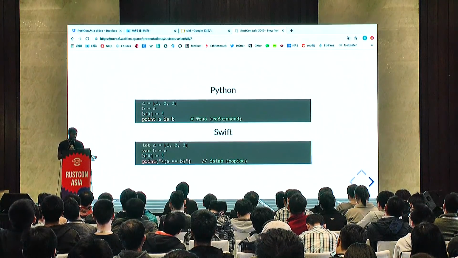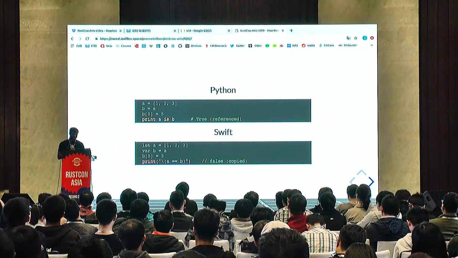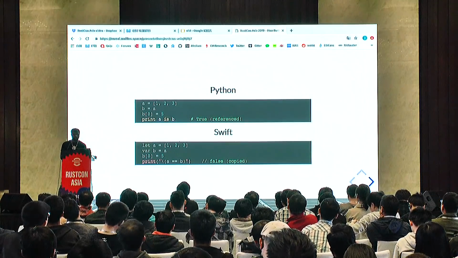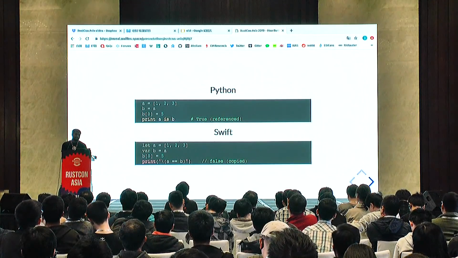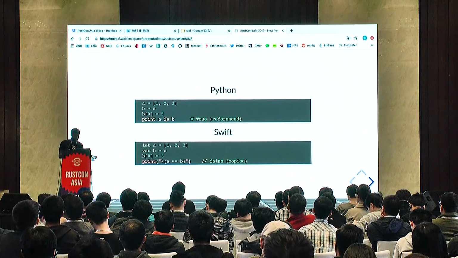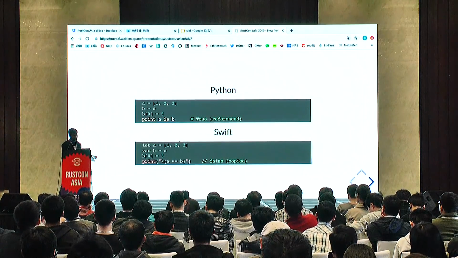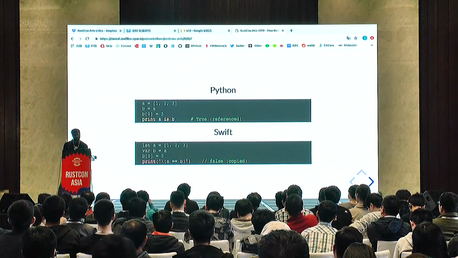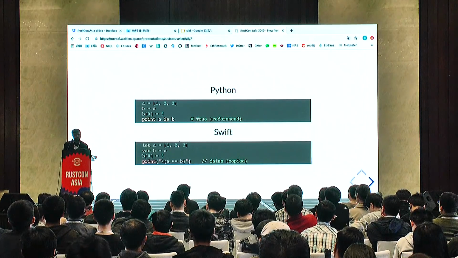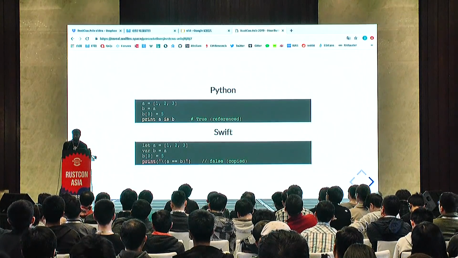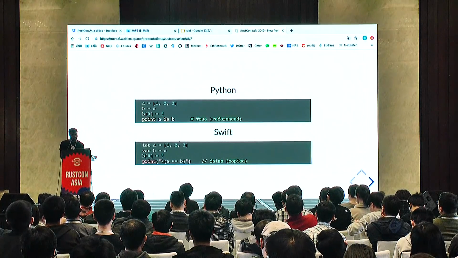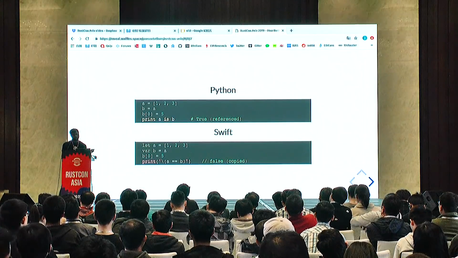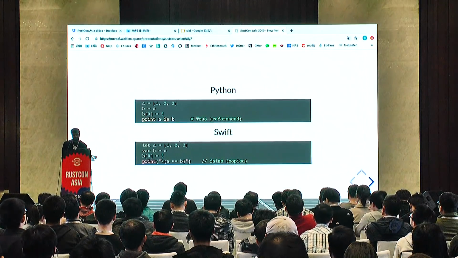In Python, you get true. And in Swift, the equality itself is false. And I was curious why, because I just tried that in Python and Swift, and I didn't know why that happened. So I investigated, and I figured out that everything is an object in Python. Everything. That means A and B, both the variables, are pointing to the same list.